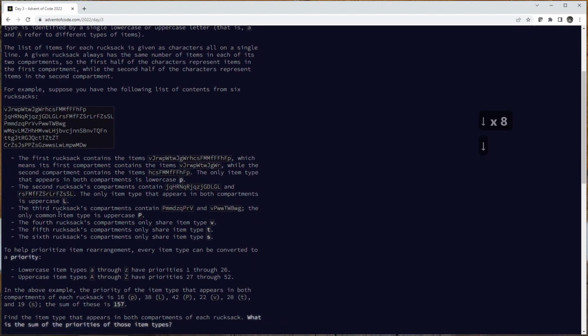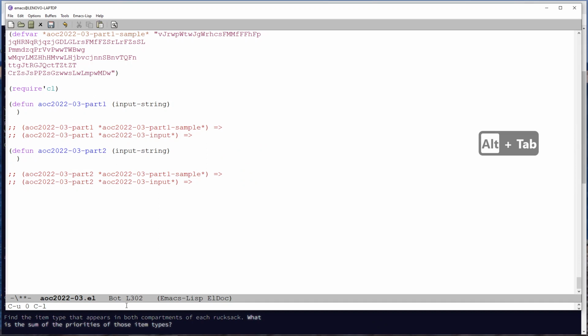And so they give you the actual answer for the sample. They tell you that the thing in common is the capital L, the capital P, and that the priorities then add up to 157. So we have to basically duplicate code that gives us that answer. And then presumably we run that code on the real input and get the real answer.